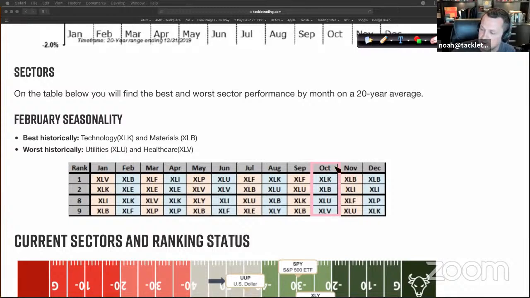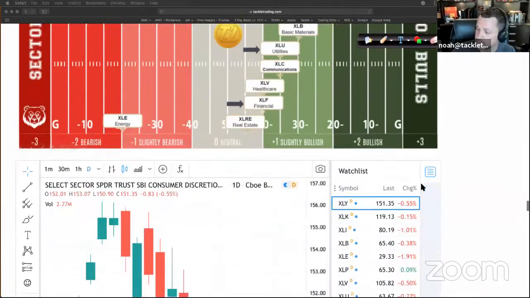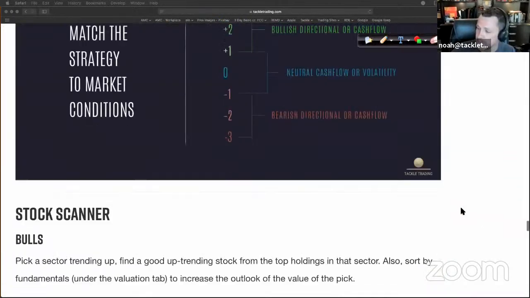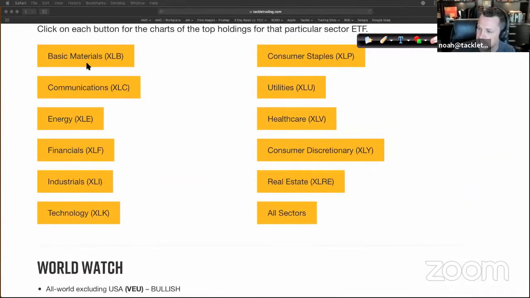And I usually expect technology to die off a bit towards the end of the year, like it gets weak in the second half of December. But again, that information can be somewhat helpful for you. So now we take that information and we can go say, well, okay, what stocks make up basic materials? What stocks make up the industrials? What stocks make up technology?